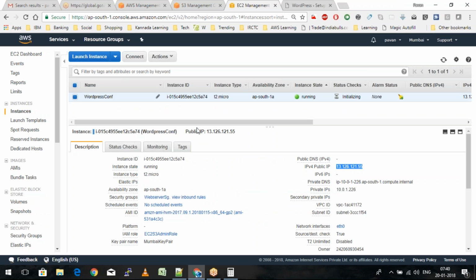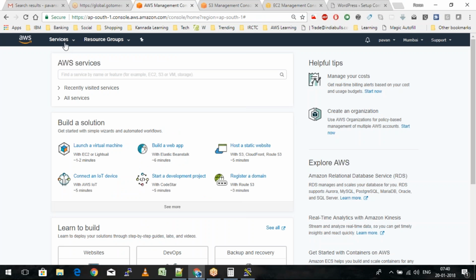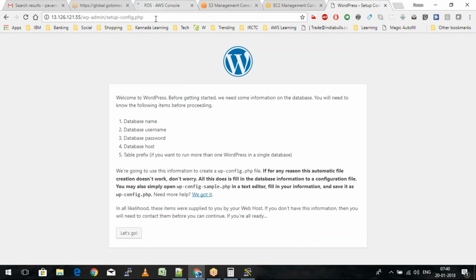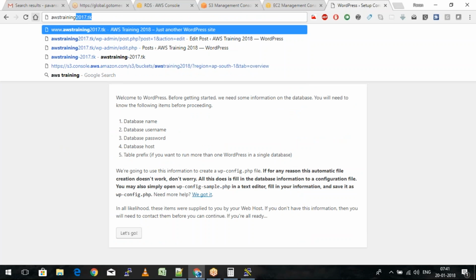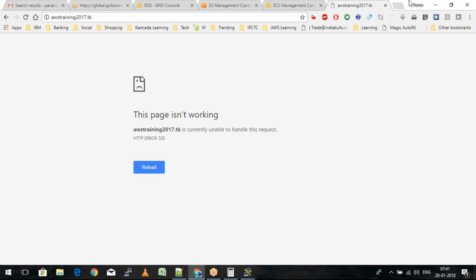So I'll just go ahead and open up the terminal as well in the meantime. And also we'll open up the RDS because we need to copy certain details from the RDS: the host name, user ID, password, other things we need to input. So we are going to use AWS training 2017.tk, but this is not going to work at this point of time because we need to map this EC2 instance with the load balancer. So I'll go back to the load balancer first.